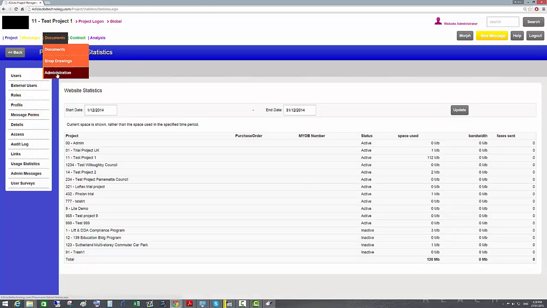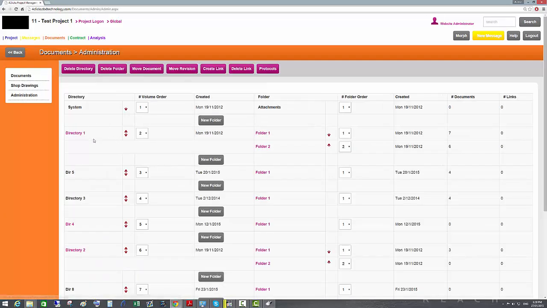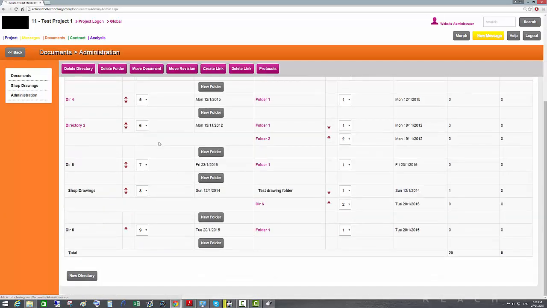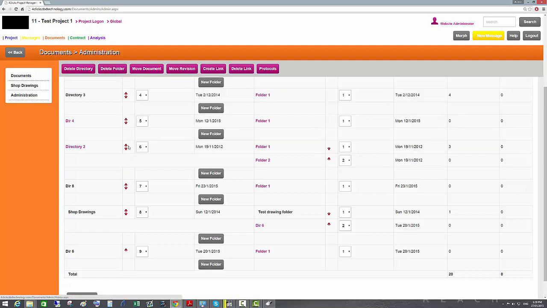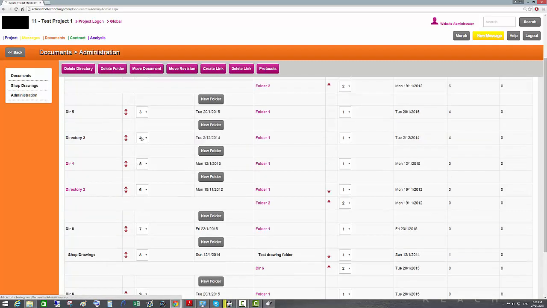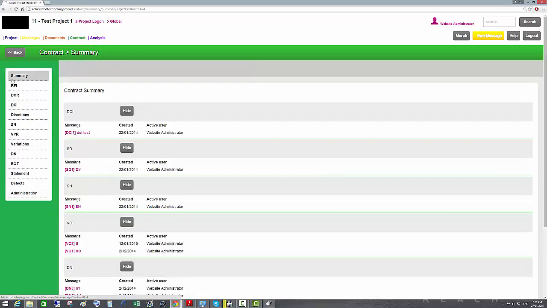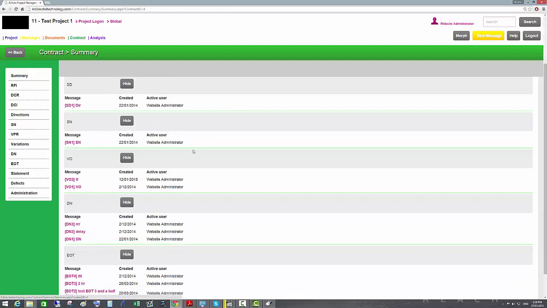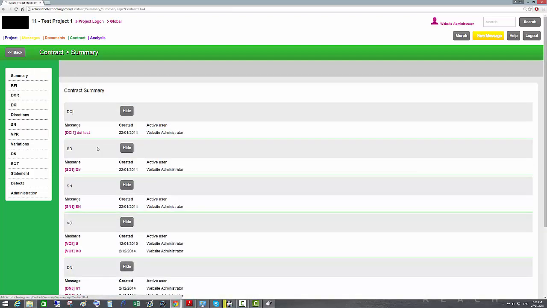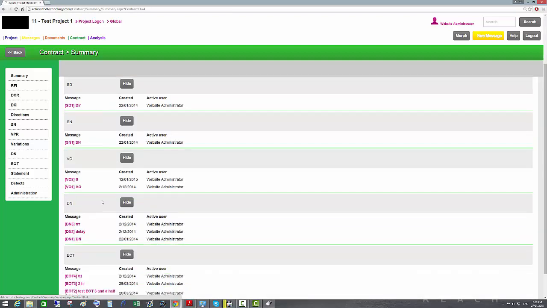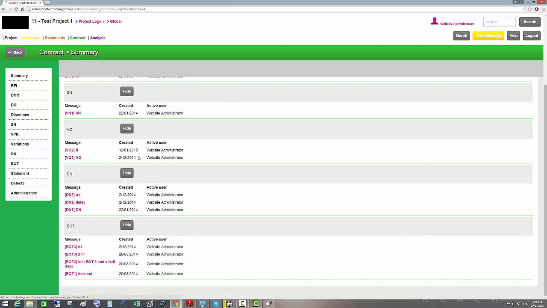Also on the documents, we'll find out how to create a new directory or folder, how to move them around, say up or down, and how to assign permissions for different roles to view documents in those folders. Under contract, we'll check some other functions like summary. This is where we can print out the whole stack of contracts like RFIs, DCI, variations, and etc., all on one page.